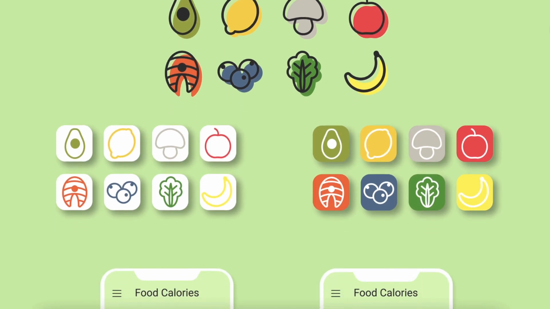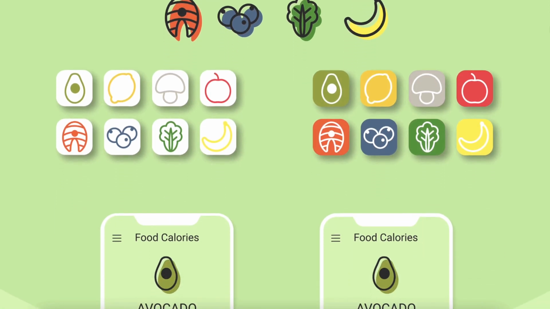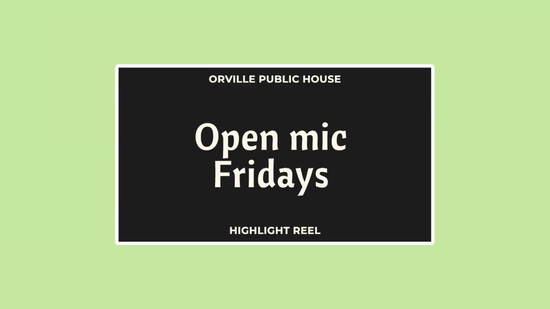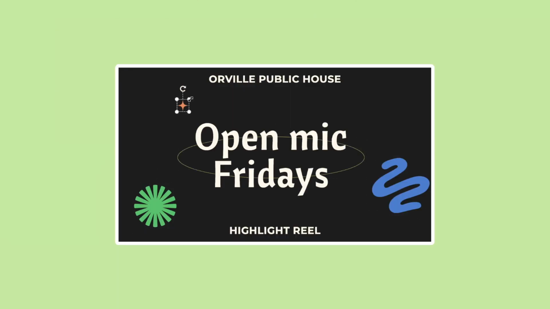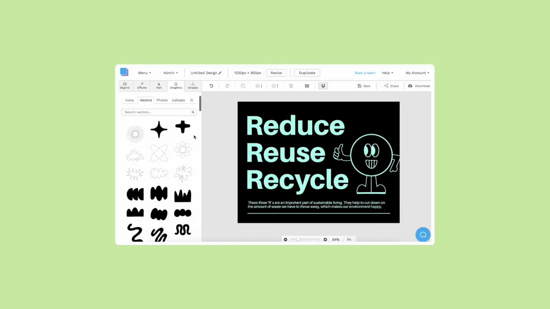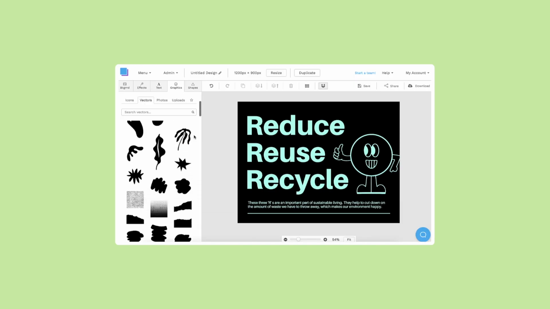Finding unique elements to use in your designs can be challenging, and sometimes all you need is one cool shape to take your design to the next level. Well, there's no need to worry, because when it comes to cool shapes, we've got you covered.